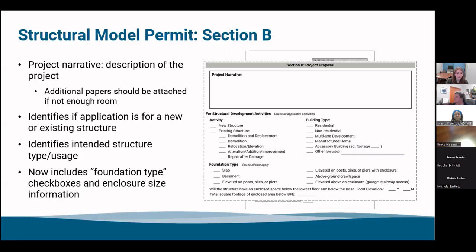This section B also identifies if the application is for a new or existing structure. It identifies intended structure type and usage, and now includes foundation type checkboxes and enclosure size information. We wanted to have this all laid out nice and easy so the floodplain administrator is getting as much information as possible right off the bat without having to go back too many times to the applicant to ask more questions. Since our previous permit was missing some of these factors, it didn't make it quite as clear to the FPA when they would receive that application what exactly is going on with the project and what steps and forms are required.